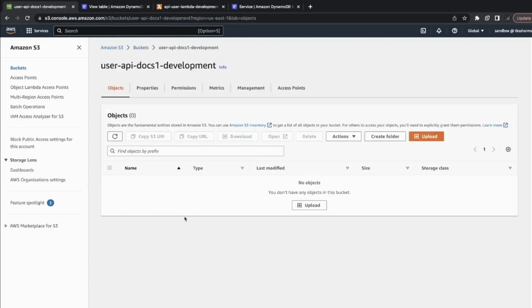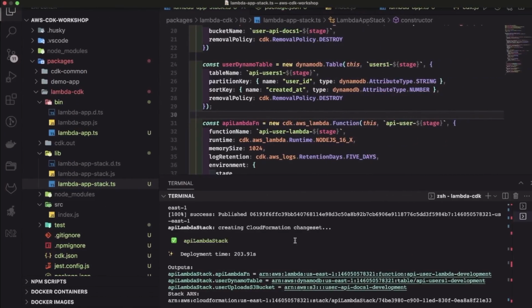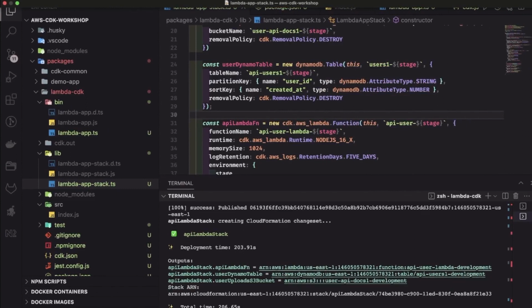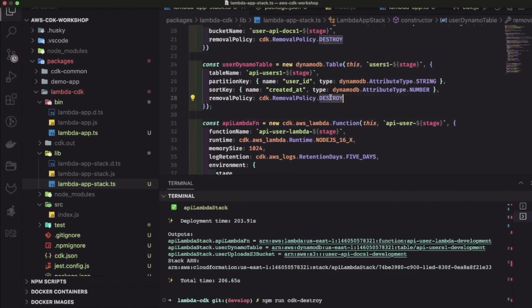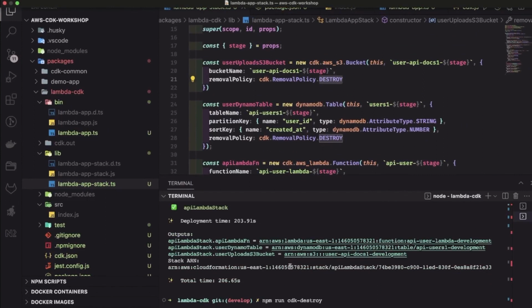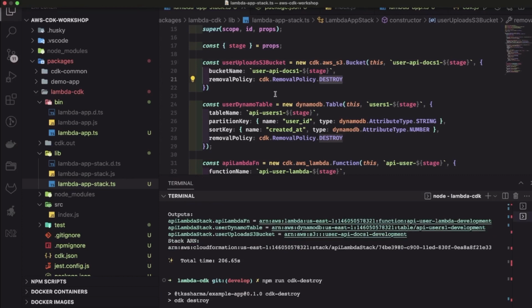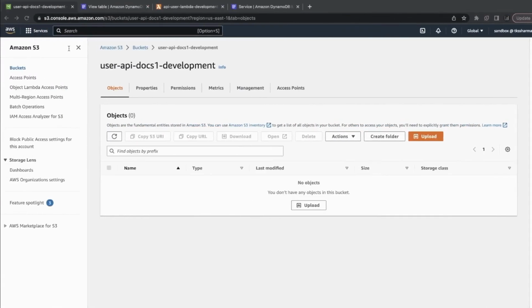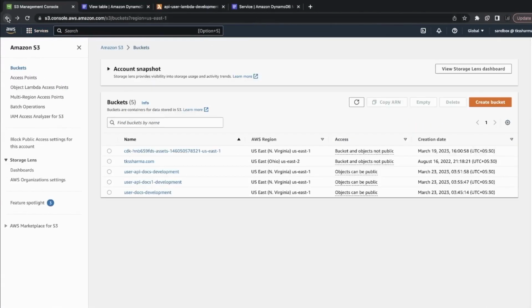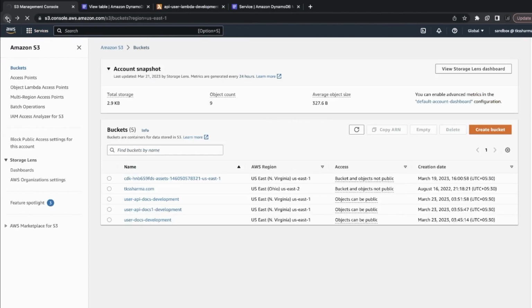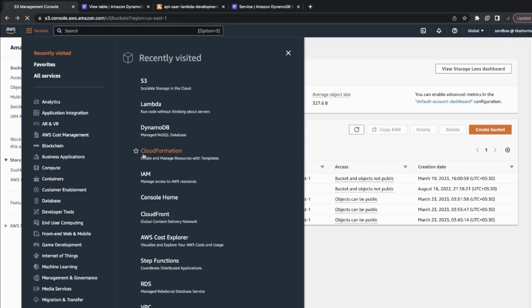Now I will try to clean up the resources, to see if this removal policy, destroy, really works. What it should do is clean up the resources, meaning the DynamoDB table, Lambda, and this S3 bucket should be gone once we destroy this stack. You can also see the progress in CloudFormation, whatever we are doing through the CDK should be reflected here.